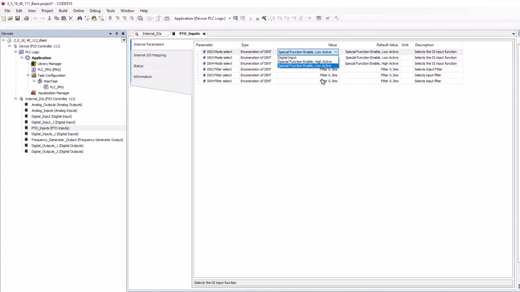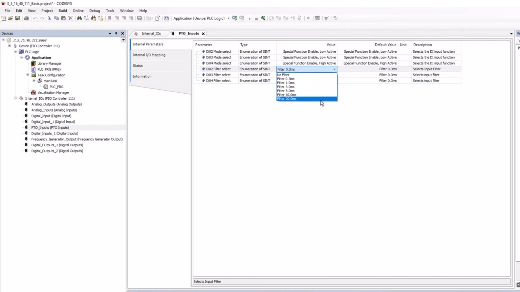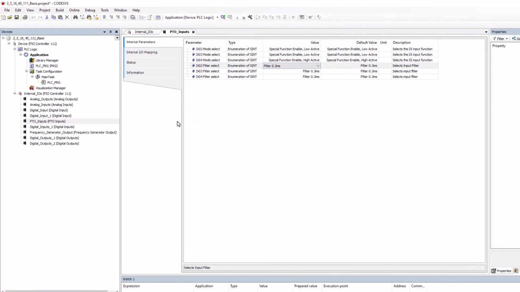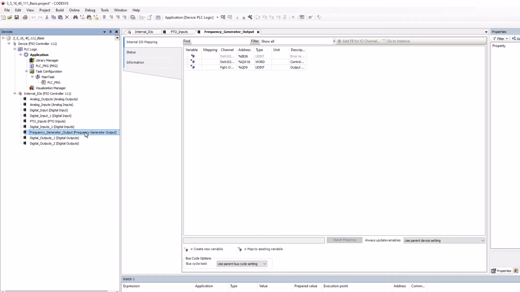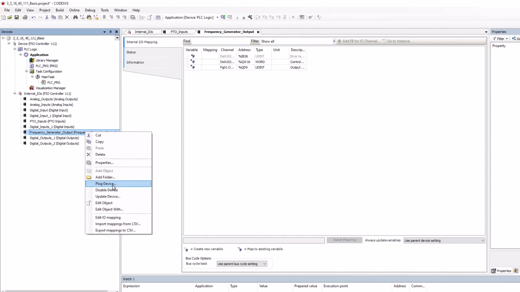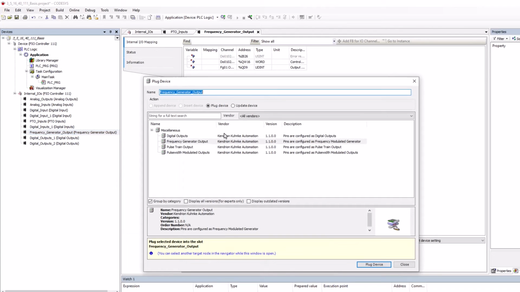The input filter time can also be adjusted here. But we'll leave everything as is and switch to slot 7. There, we insert the pulse train output module. Plug device. Pulse train output.